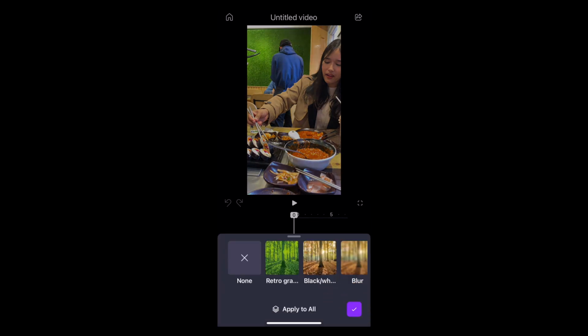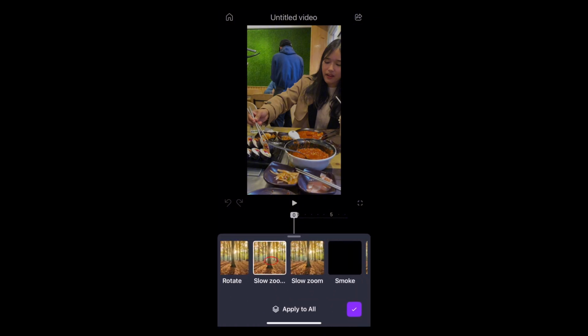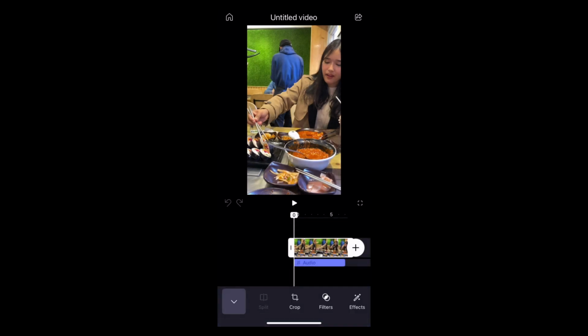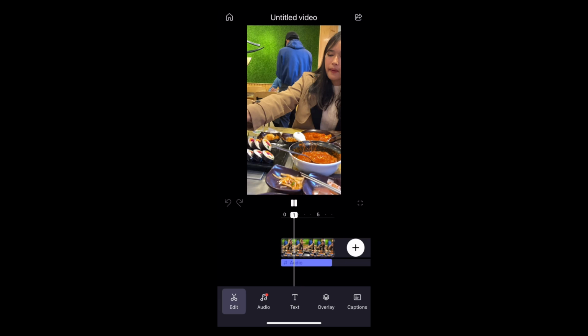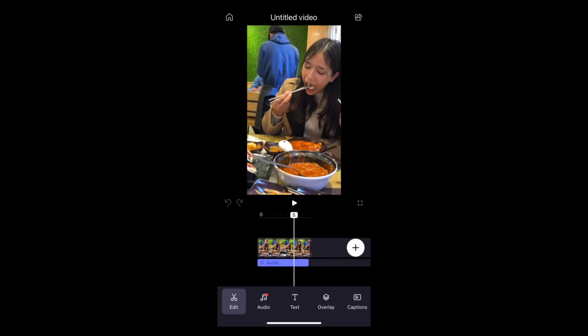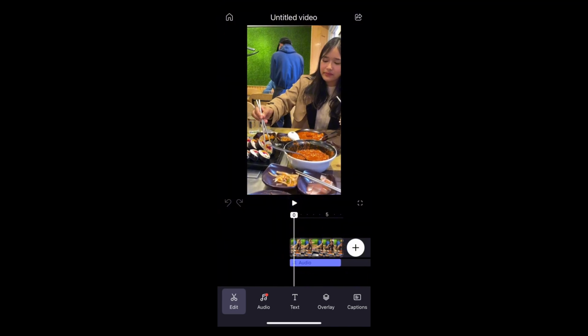Here you can find a lot of effects options. Scroll to your right until you find the option called zoom. Now here you can find the slow zoom effect. Now tap onto one and tap onto the check mark. Now here you can see the slow zoom effect has been added to your video. And that's it. This is how you can add the zoom effect on your videos using Clipchamp.